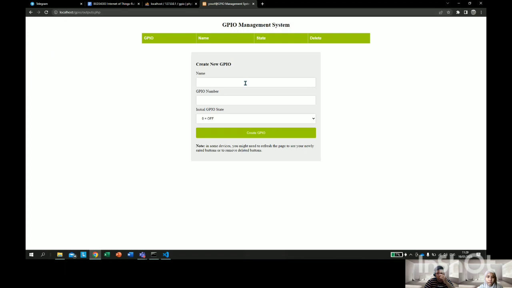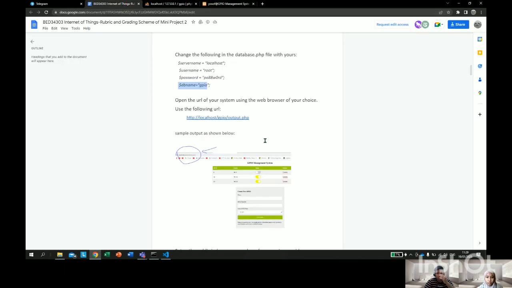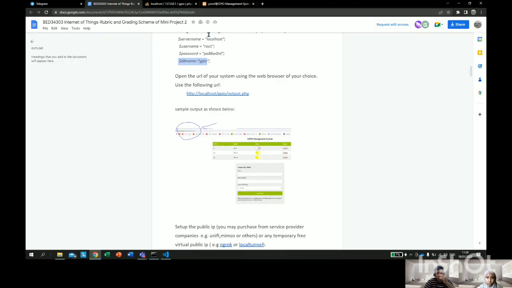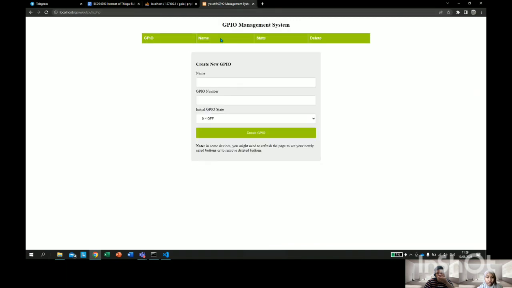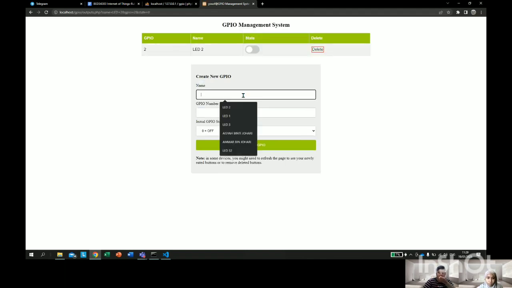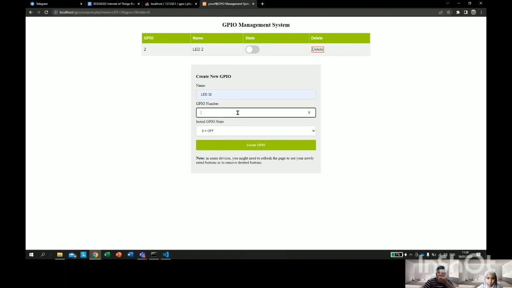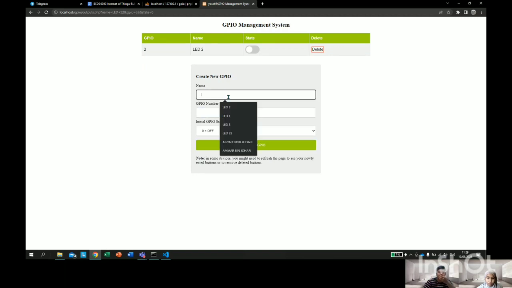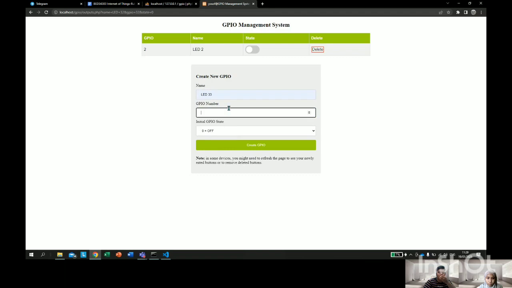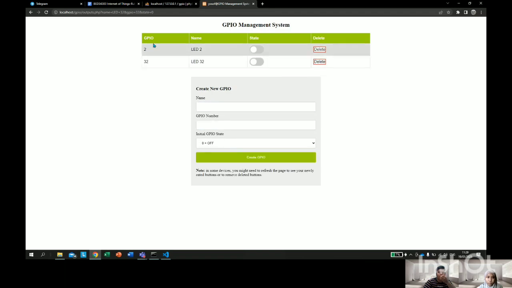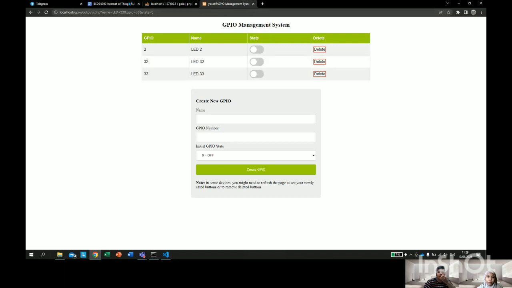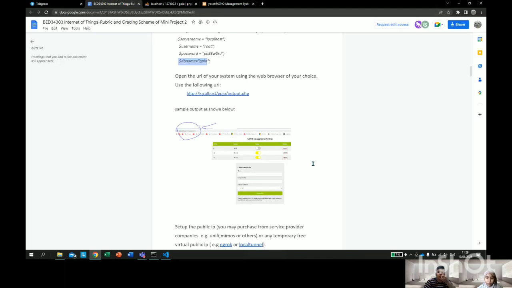Oh, wait. See, I get the one and two. I just need to create for ESP32. We use 3 LEDs. So LED 2. So if it does not appear, just refresh that. And then I've done that part too.